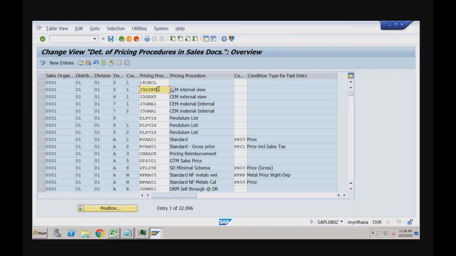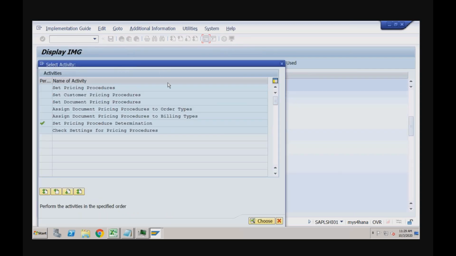You can see this example itself. This is one sales organization, the standard sales organization delivered by SAP. Based on different criteria, they are using different pricing procedures. Any other questions?